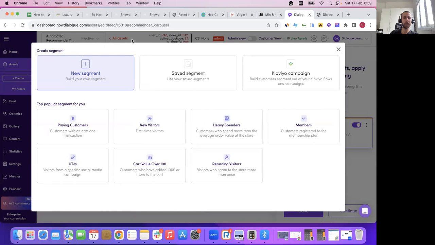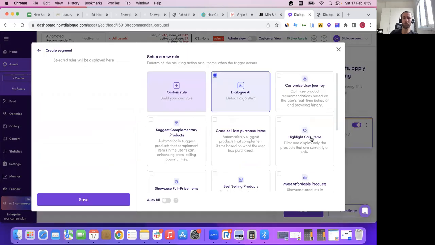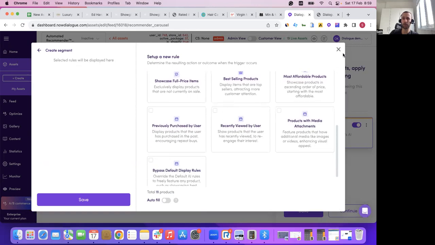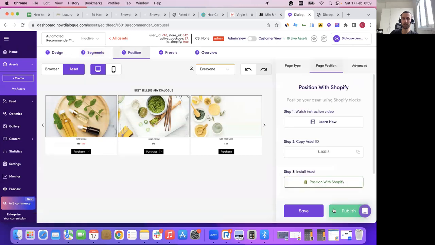And on top of segmentation, once that has been completed, we can also create different kinds of product rules. So we can change the algorithms, we can change the logic, we can prioritize logic based on a variety of different functionalities. And then when that's finished, we just need to click on continue, save, and publish, and then we can position with Shopify or any other platform or website or e-commerce provider that you are working with.